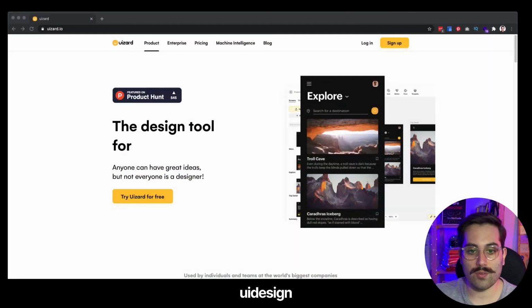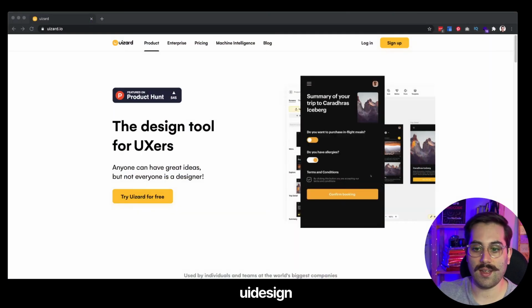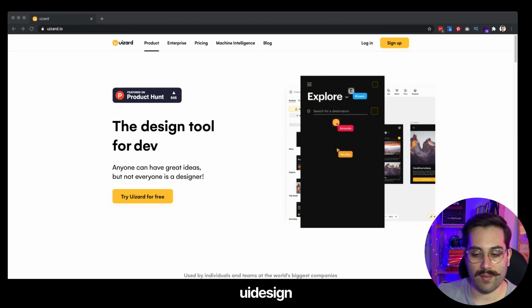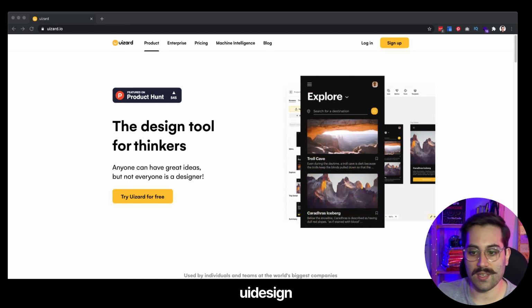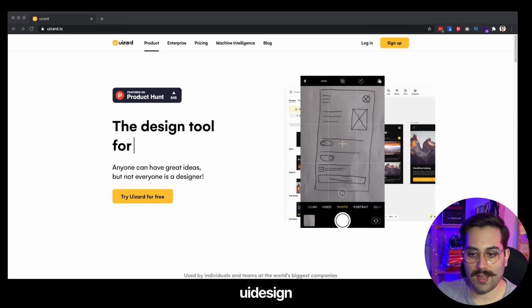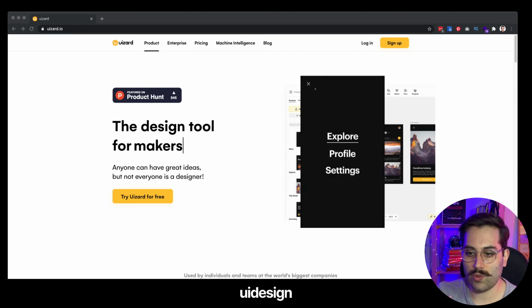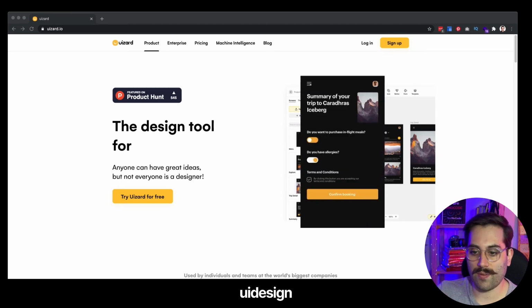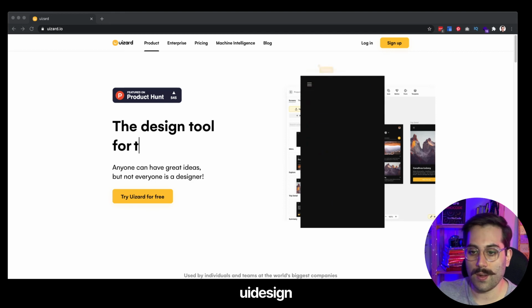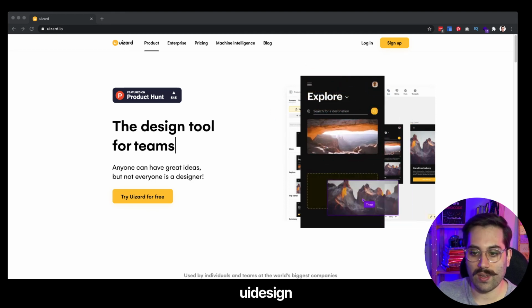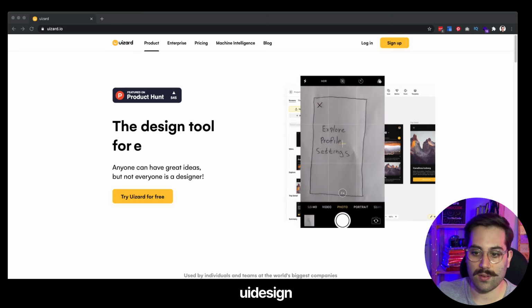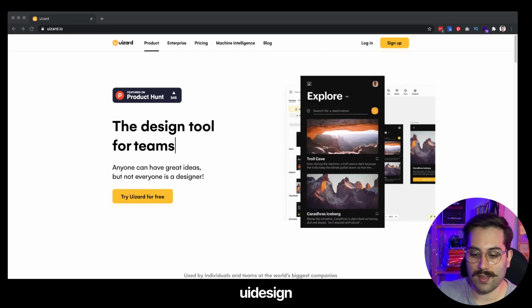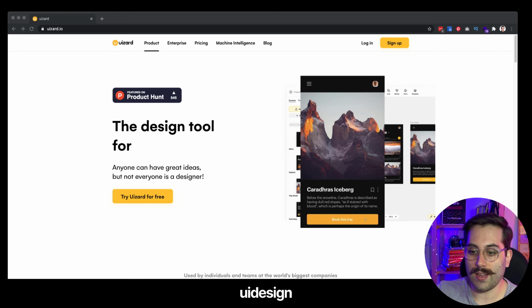Okay, let's go to their homepage so you guys can see the tool, and also I'm gonna be showing inside how the tool works and giving a lot of examples of what you can do with Wizard. On their website, they have this GIF animation showing how the tool works a little bit. So basically, you take pictures of your paper prototypes, and the tool with artificial intelligence will convert those images into actual high fidelity prototypes and convert all the components that you draw into actual components.